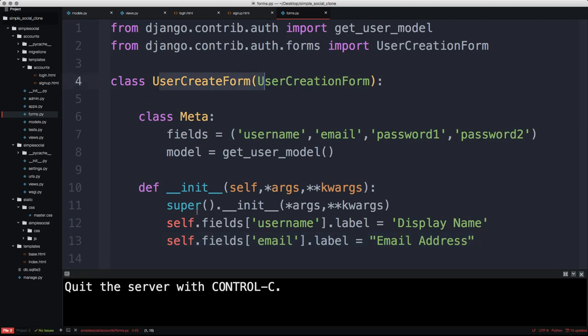And then you also notice that we set up our own custom labels for the username and email. These are technically not mandatory. You don't have to set up your own custom labels, but in case you ever needed to do that, that's how you can do it.